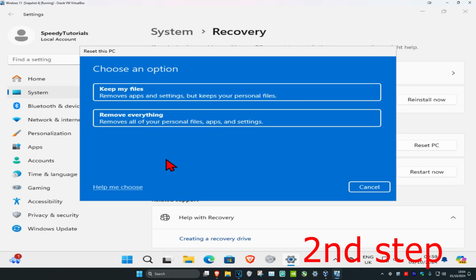You want to make sure you have your files backed up before you do this. And you could either go with keep my files, which is going to remove apps and settings, but keep your personal files. I would still recommend doing a backup of your personal files though anyway. Or you can go with remove everything, which will then remove all your personal files, apps and settings. It's up to you what you want to go with. I'm just going to be going with remove everything.